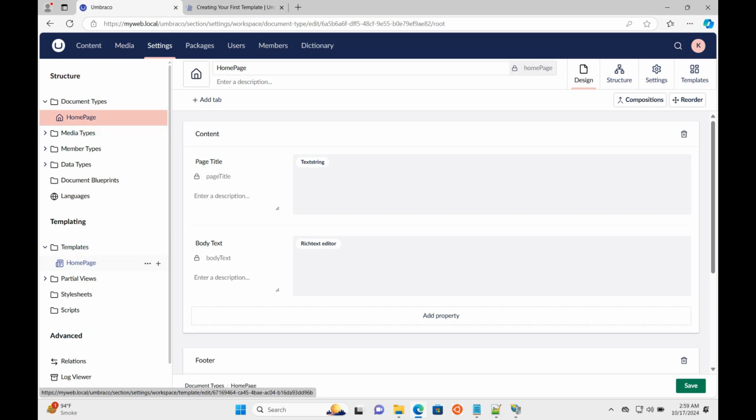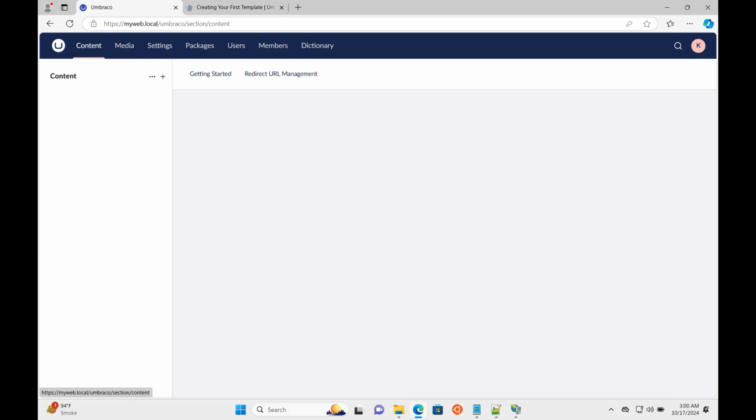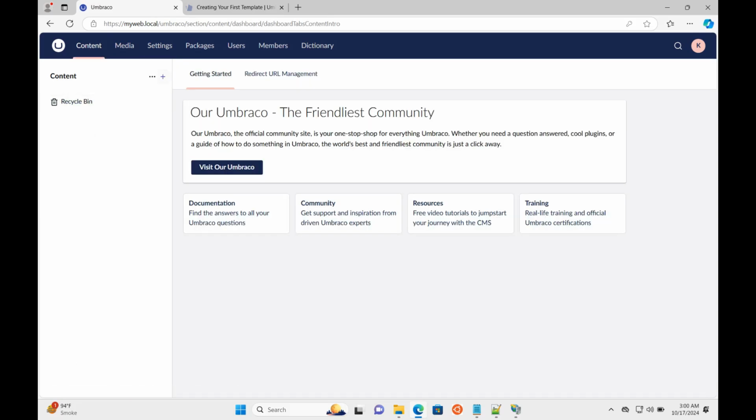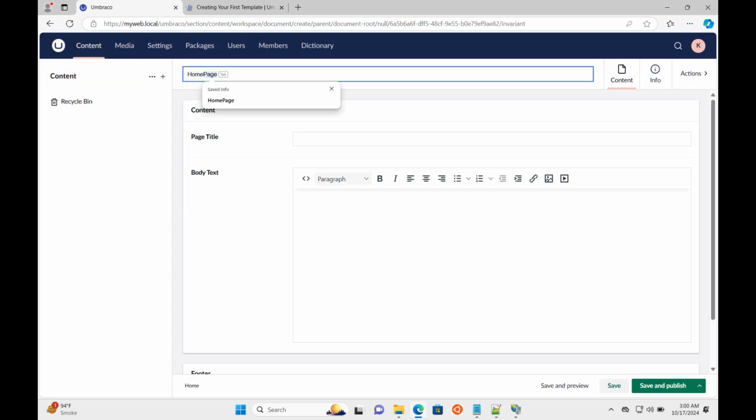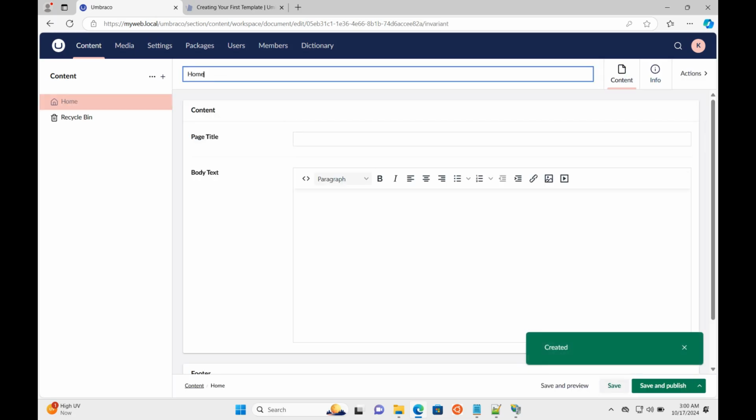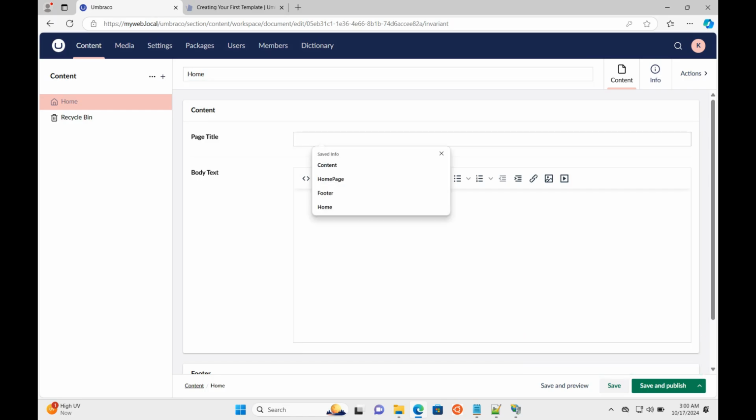So I'm going to directly create content. If you click on the plus sign, you can see our home page over here. Name it home page or home, anything, and save and publish. Before publishing, let me add some title, body text and footer, so we can use these properties at runtime, or display them in our HTML template as well.